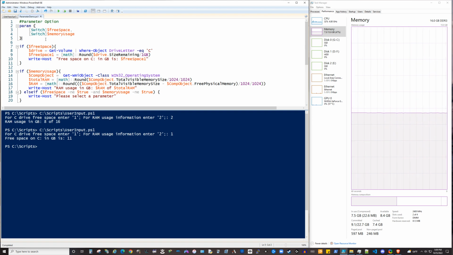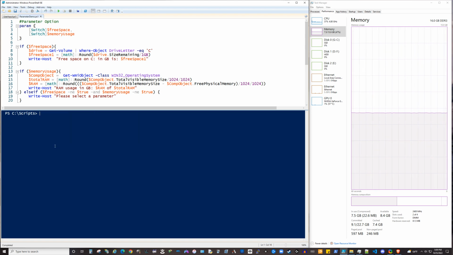What I like and think is nice about parameters and adding those to your scripts is that when you're running your script it feels a lot like you're interacting with a PowerShell commandlet. If you notice here, we'll type in the name of this script, which is parameter demo, and we do space dash, and you can see both of our parameters here. So we can select free space. It's a switch parameter. We could make it any kind of data type we want, but we have a switch parameter and then memory usage.